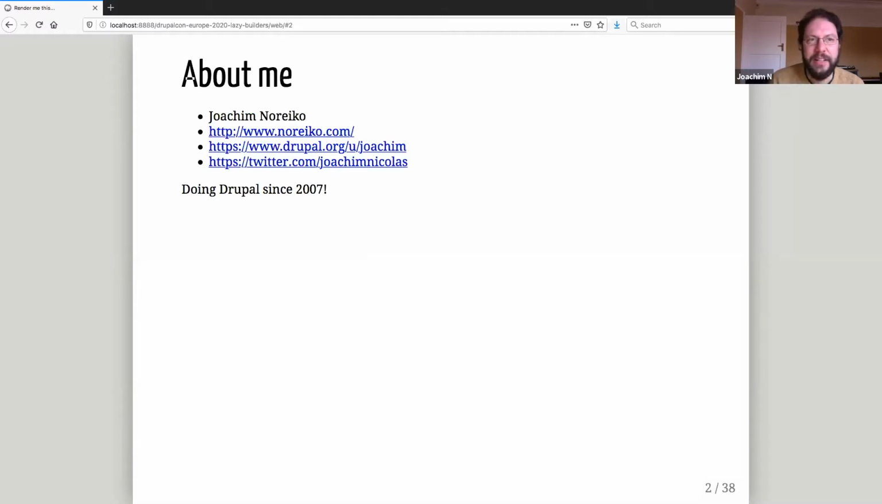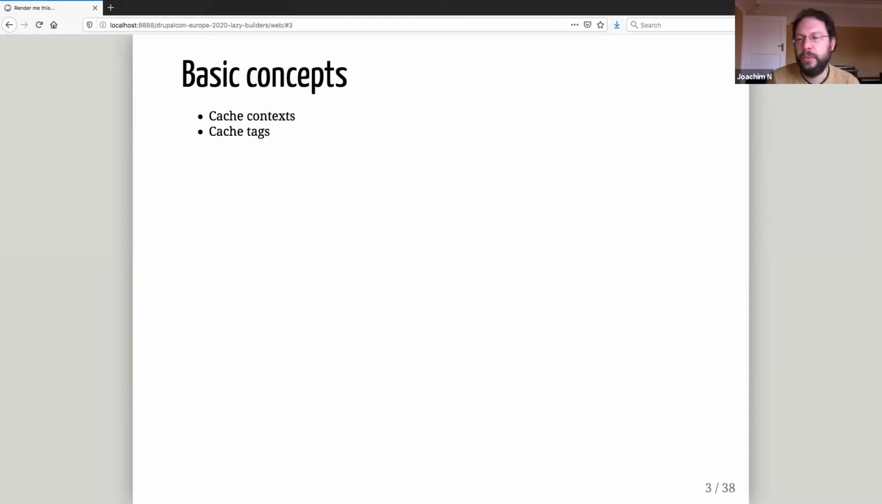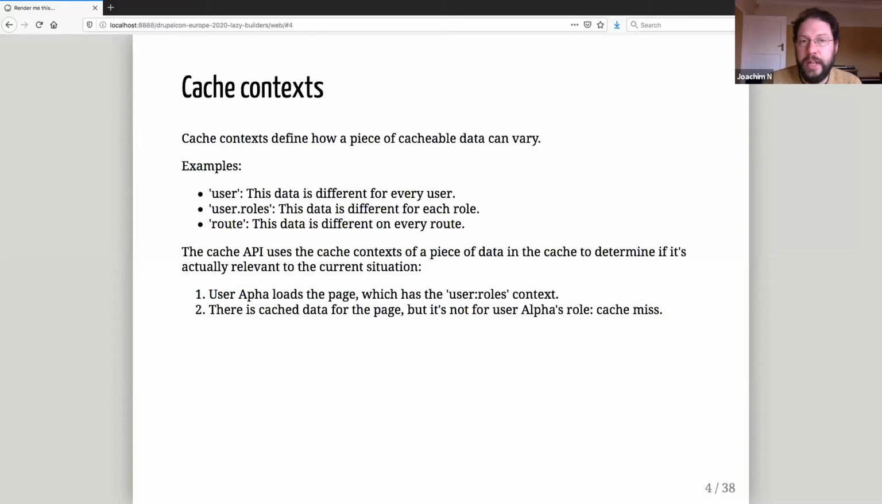So let's get started. This is all about render caching and lazy builders, but I'm going to start by covering some basic concepts to do with Drupal's cache API in general. The first one is cache contexts. When we cache a piece of data, it's not necessarily universal to everybody. The context is how we define how this piece of data can vary and who it's relevant to. The most typical context will be varying by user role and users.